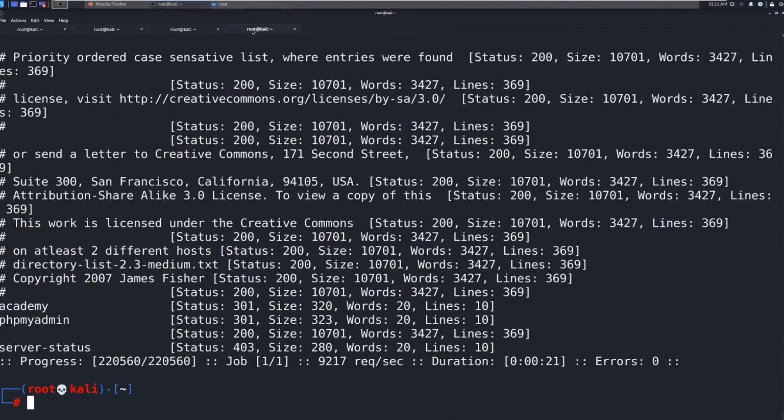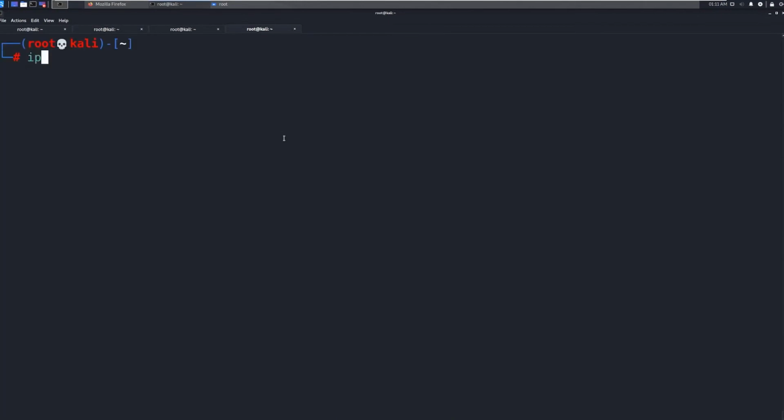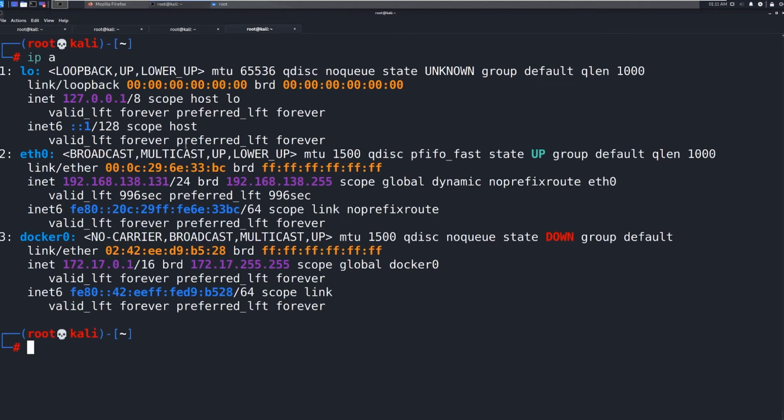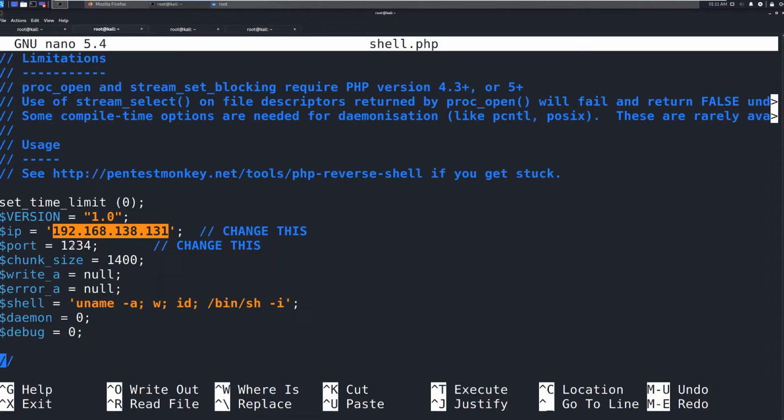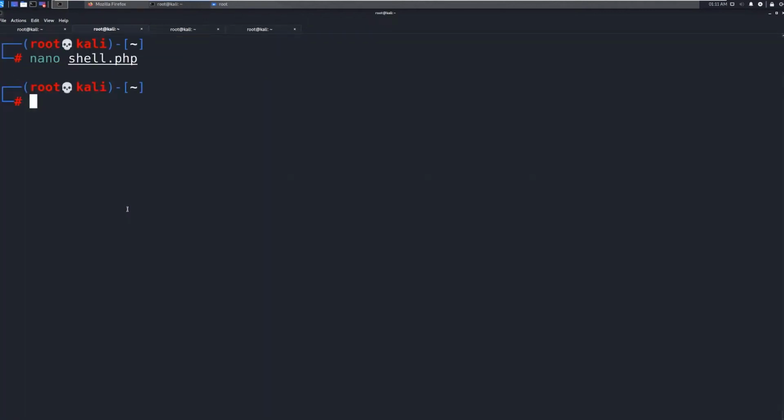So if you need to open up a new tab, come in here, do IP a or ifconfig, 192.168.138.131. Come back. That matches what I've got. 1234, in my opinion, is fine. You can leave it as is for this machine. So, Control X. This is fine. You can hit yes, save. If it asks you to, just hit Y and enter, and that will save your shell.php.